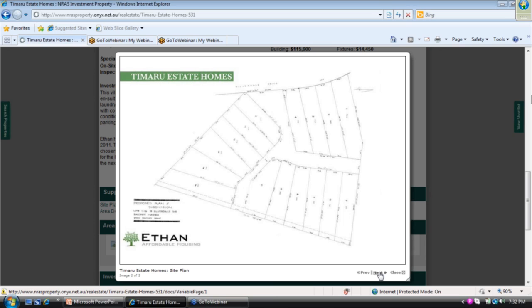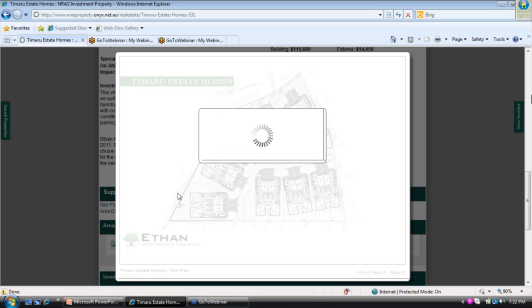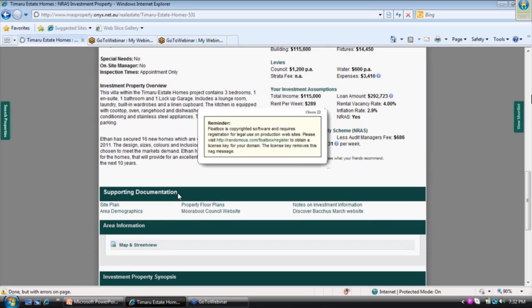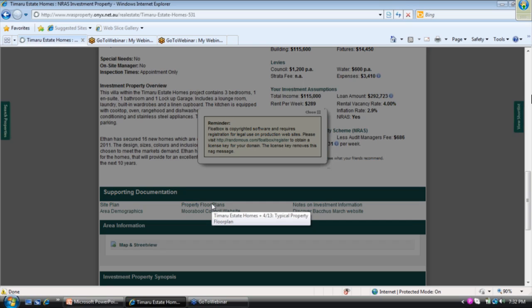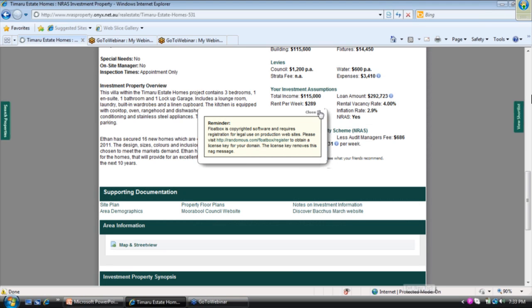via this little next button here. And then we can just close it off. Property floor plans as well. This will come up and show you the property floor plan. Now this is for number 4 down here. Sometimes it may be just a general one, so you can view that down the bottom there. Click on close. Now the other important thing here is notes on investment information.